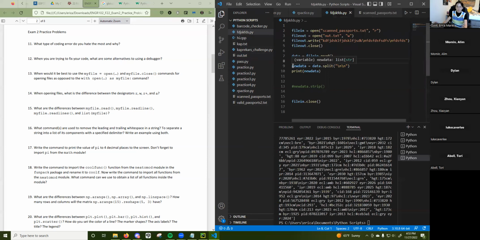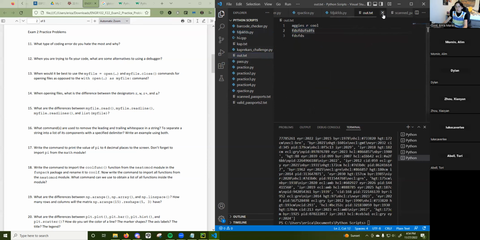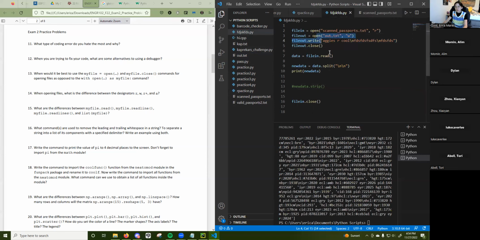That's what write does. So now if we change what this is to "Angies are cool," and we rerun this, it'll overwrite whatever I had in out.txt. It won't make a new file. It'll say, okay, this is the file that we want, and we're writing to it. We see it already exists, so we're just going to overwrite it. And that's exactly what happens. Otherwise, if it's not already there, it'll just create it.